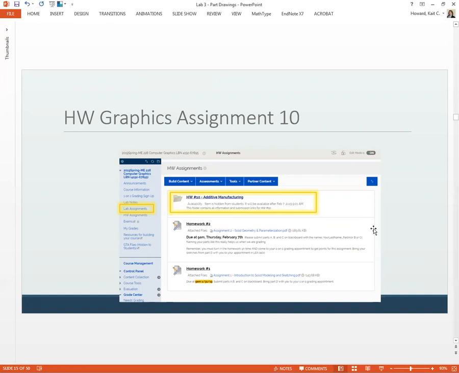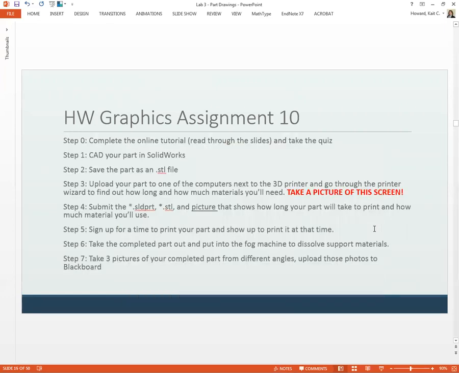Homework 10 is focused on additive manufacturing, and it has you print your own CAD drawing on the Mojo printers that are in Learn at 1100. So step one, you complete the online tutorial. It's not really a tutorial, it's just got some slides, maybe like 10 slides, and then you take a quiz.